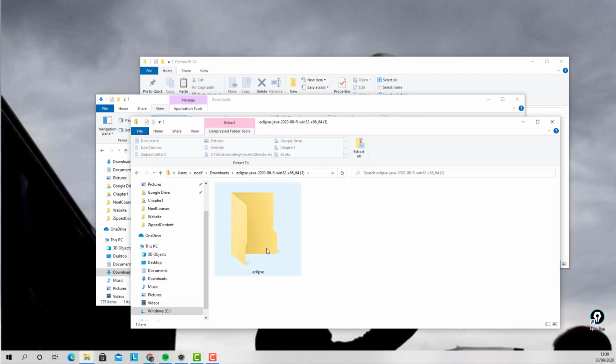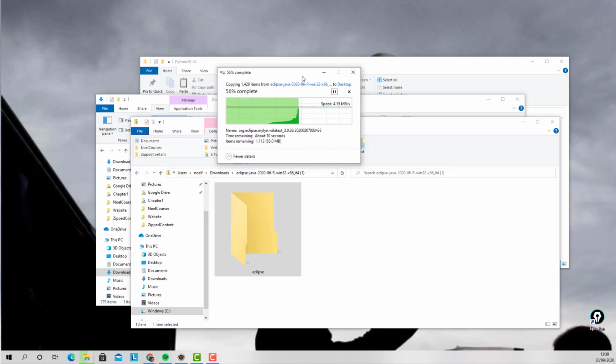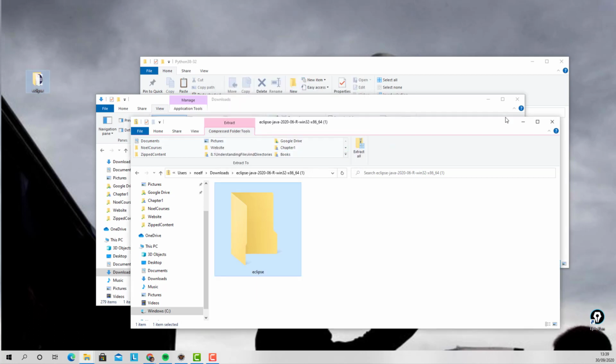And we can see this folder inside here. We just catch it and drag it out here. So where is it going to be installed? It's going to be installed on my desktop. So I'll put it in there and it brings up that my file is unzipping to the proper location. Okay, so now we can see here we have Eclipse installed.